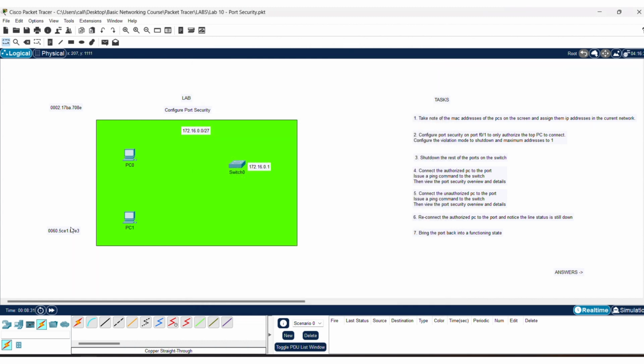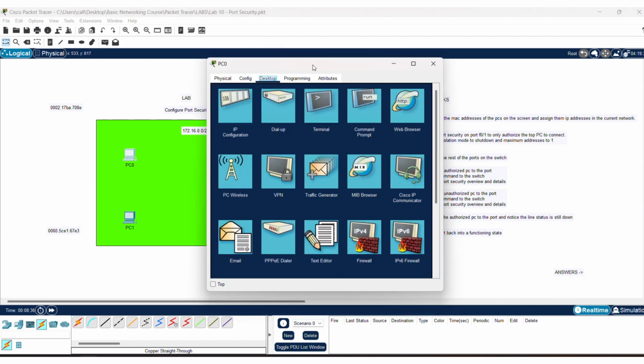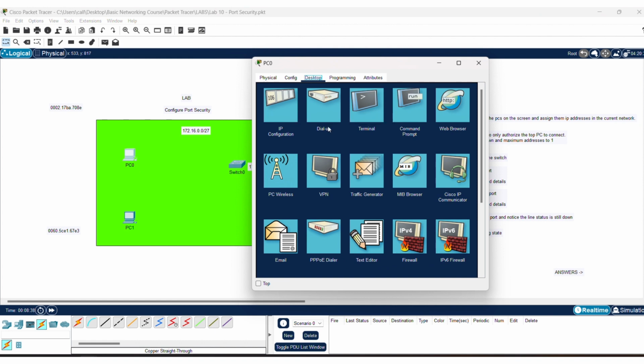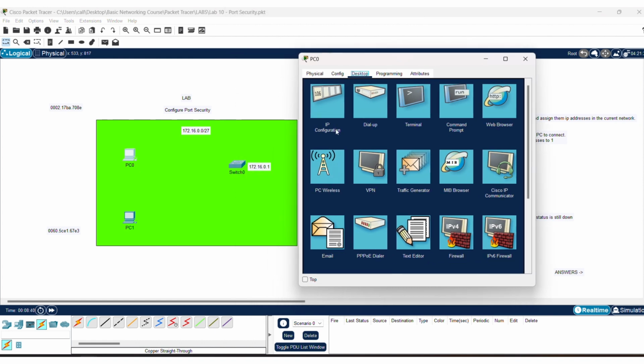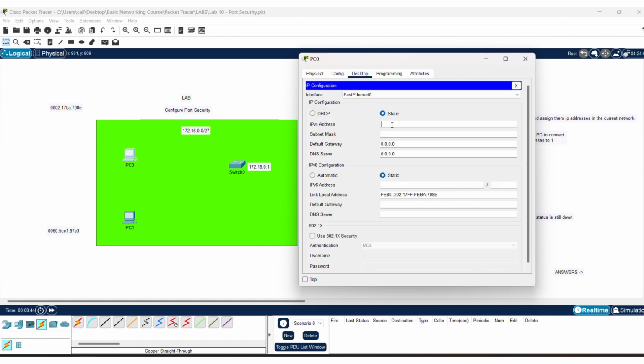Now that we've got those MAC addresses down, let's go ahead and assign IP addresses to both of these devices. So we can see here that our network is 172.16.0.0 and that our switch already has the first IP address in that network. So let's go ahead and give this top PC the second IP address at 172.16.0.2, 255.255.255.224, which is a /27, and we'll leave the default gateway empty for now because we're not going to be connecting to the internet.